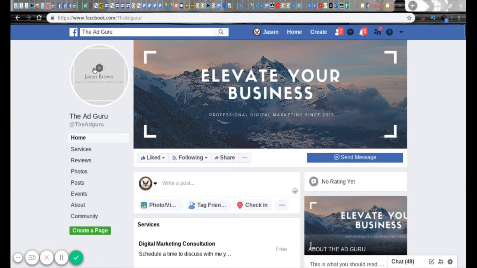The profile photo should directly complement the cover photo right here. Make sure that your profile photo is professional. Obviously, I don't have a headshot up here. I'm not that pretty. But I want to make sure that it's professional. So I have this type logo going on, and it says right here as well, digital marketing consultant. So you see here clearly this page is about digital marketing.